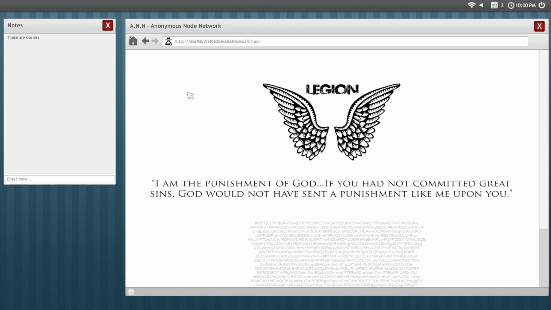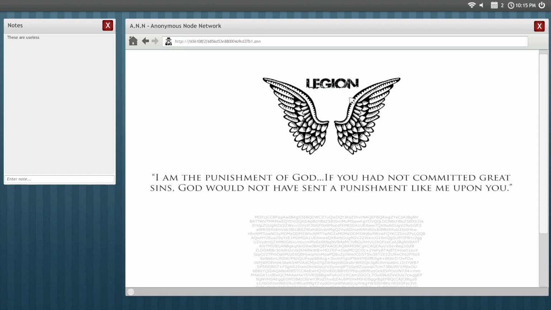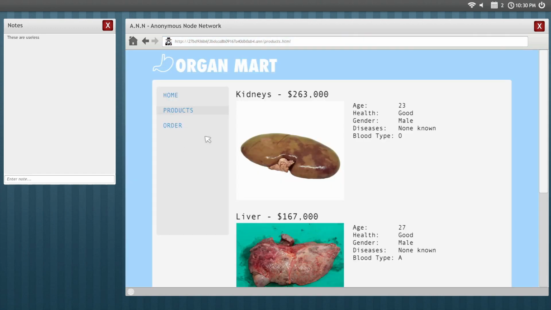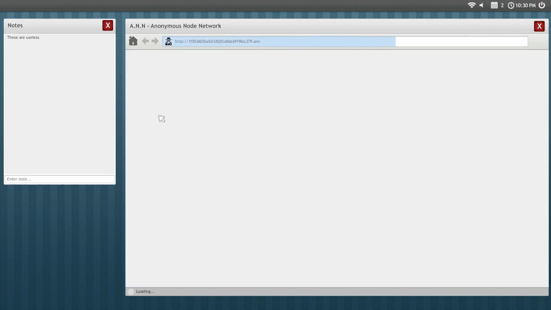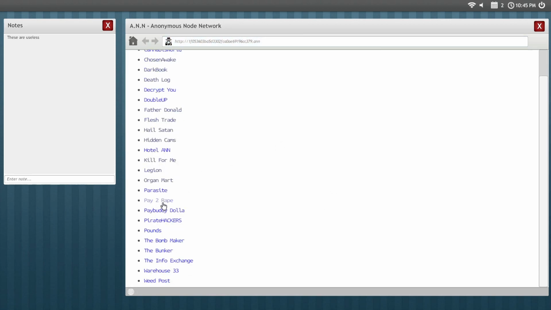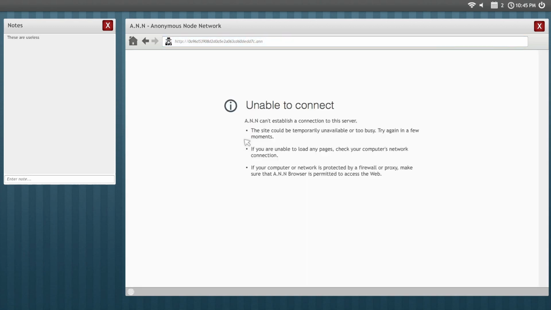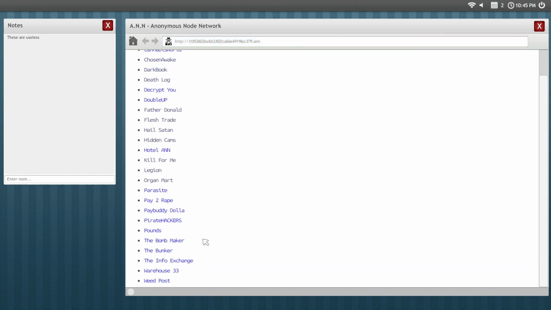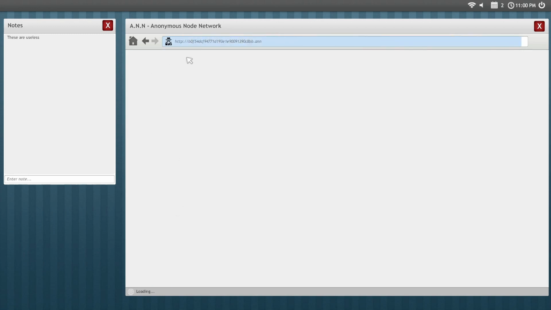Legion. Okay, I'm confused on what some of these are. Organ Mart. Okay, wow. Can we sell for that much? Wow. Paris. Please don't be up. Okay, good. I'm just gonna skip that one. Let's go here. Yeah, let's just not talk about what that was. Also, up here, location services. Pirate hackers. Nothing.